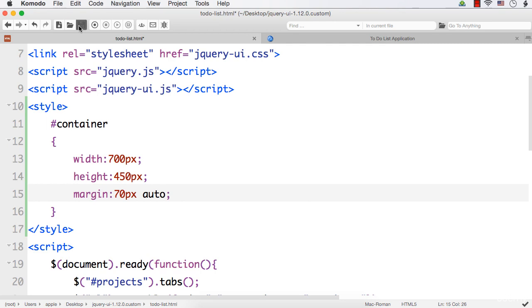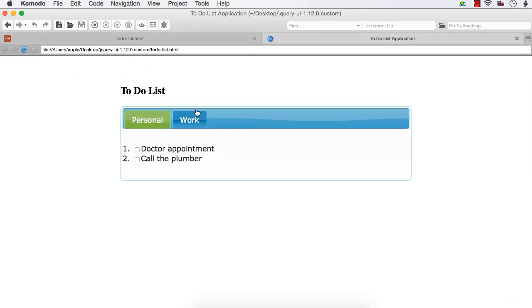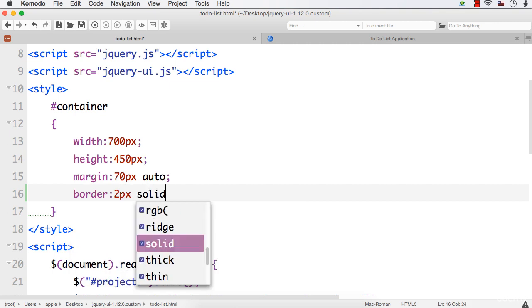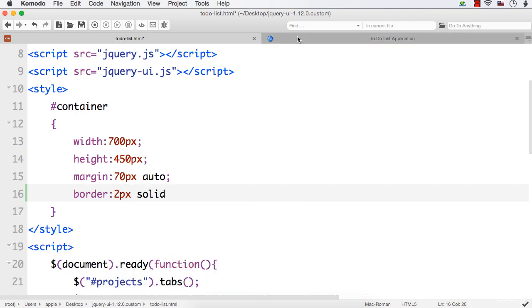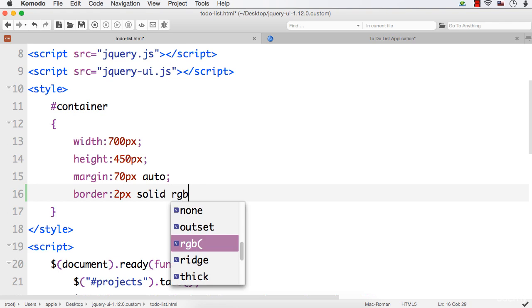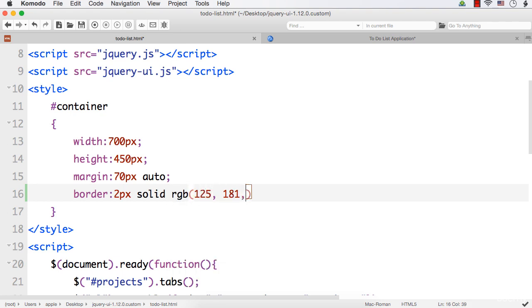Okay, so let's see that now. Let me refresh. See, now it is appearing like this, and I want to add some border to this. Okay, so let me add it, border 2px solid, and I want to have the border in this green color, that is this shade of green, and I have already found the RGB value for this using another application I have developed as part of one of my other courses. Okay, so that value is RGB 125 181 66. That is the value of the particular green shade.